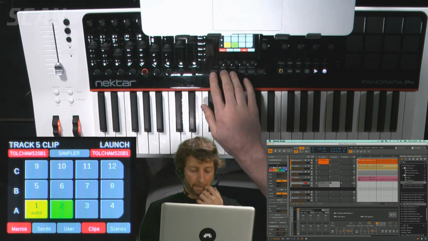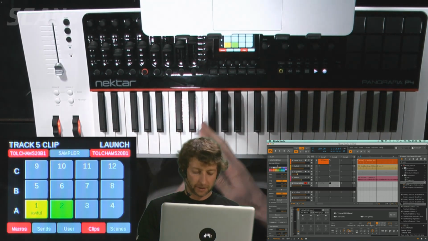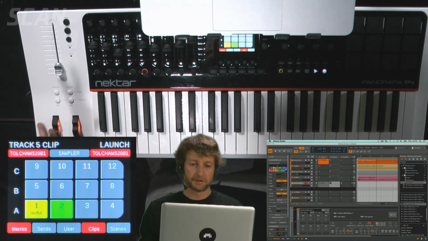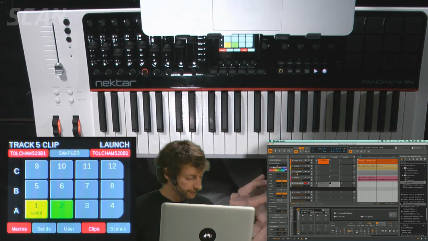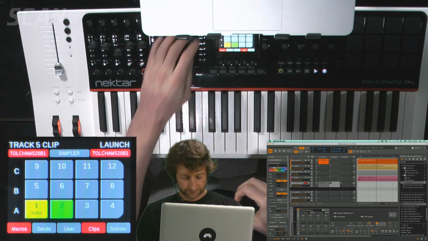Basically, there's a lot of functionality coming from Panorama, and there's a lot of flexibility, a lot of ways that you can introduce this into your workflow, and you have, like I say, full control of the software.